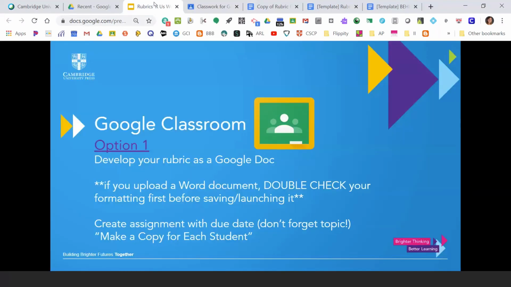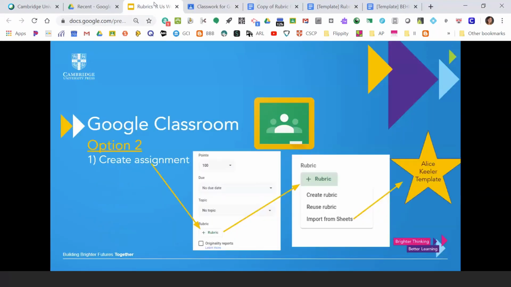So the other option for you, and this is a new thing. I'm actually, you know what, I'm going to go back to the presentation first, give you a core thing. So Google Classroom now has a feature where you can create a rubric right within the assignment. There are 3 options for you in terms of creating a rubric that's assignment specific. The first one is create rubric, and I'm going to show you how to do that tonight.